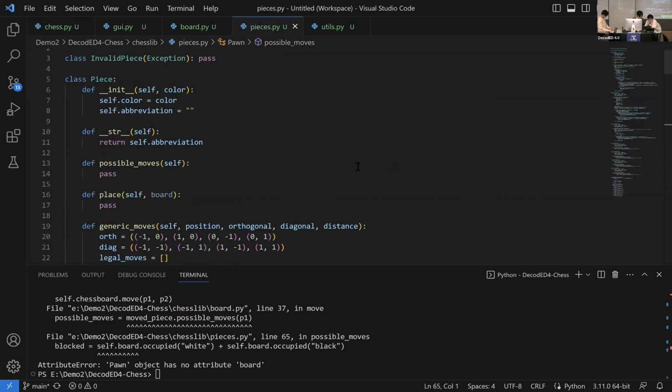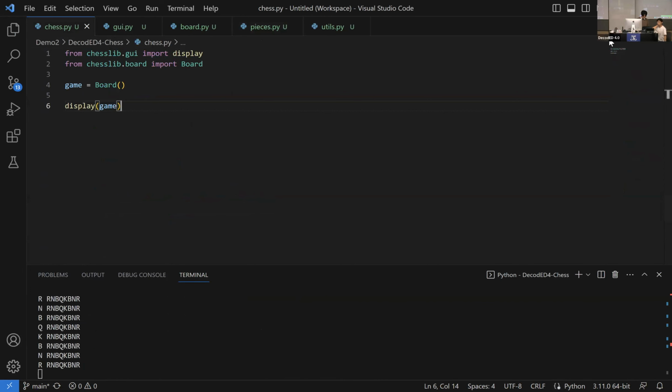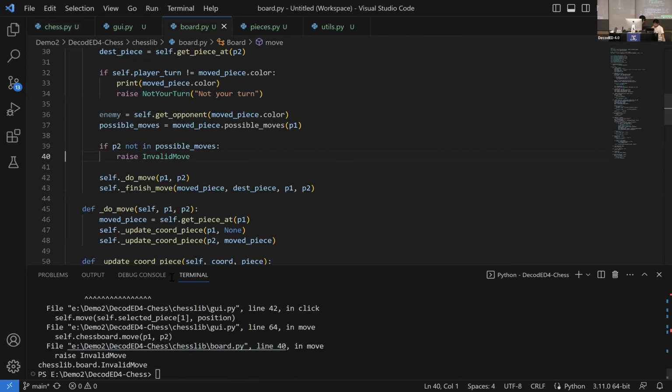Okay. Here. No, not board, it goes board. So the board equals board. Yep. Then the board has been defined. Yep. And then just run it. How it moves. Is it supposed to be embedded? No. Oh my god. Yeah, let's see. P2 is not in possible moves. So possible moves might be wrong.